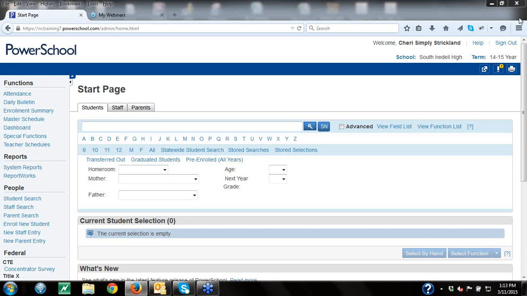Is there a way to print teacher recommendations? Not that we know of yet. We have been looking and have not found a way to do that. I know that there's a ticket in on that, and Service Desk has been working on that, but at this point we have not found a way to print teacher recommendations.